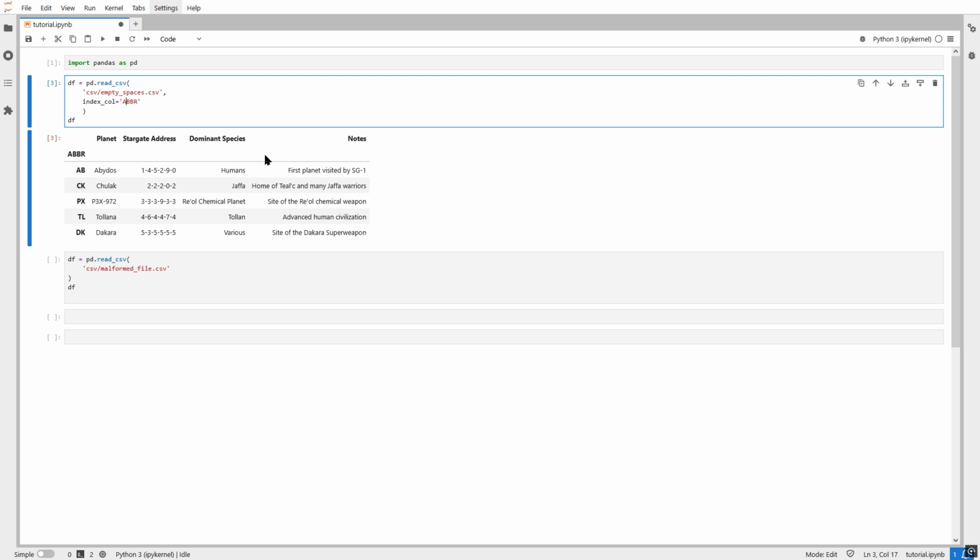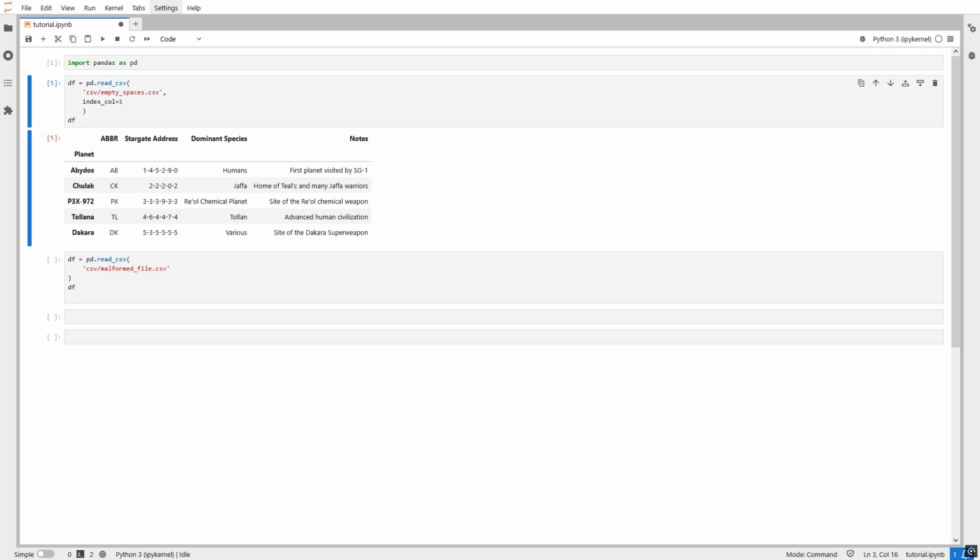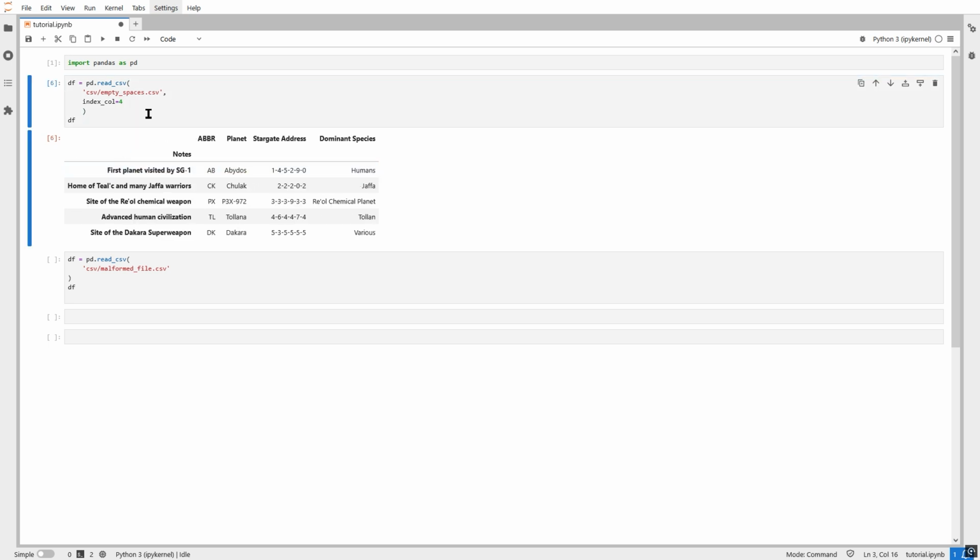You can also use an integer value instead of the column name. Remember, the column numbering starts at 0. So, if I use 1 instead of 0, it will use the second column as the index. Similarly, using 4 will use the fifth column as the index.